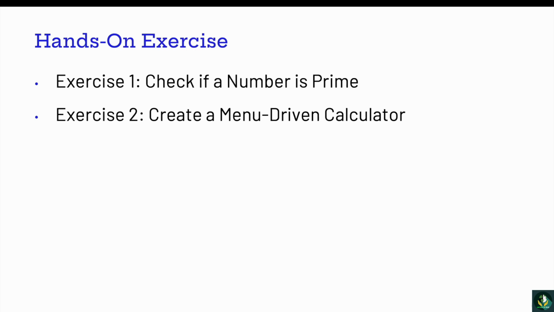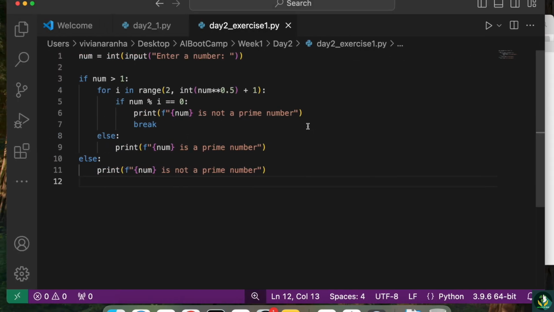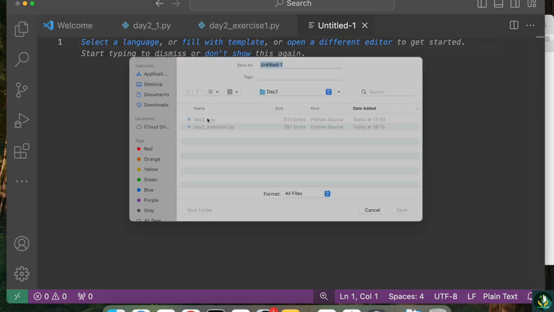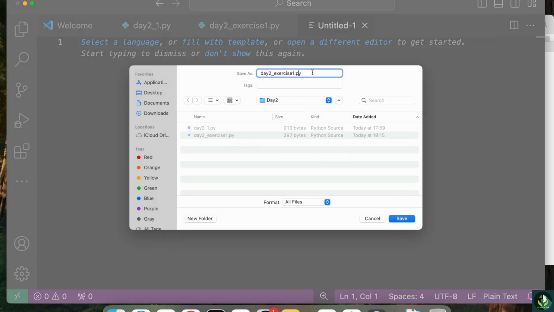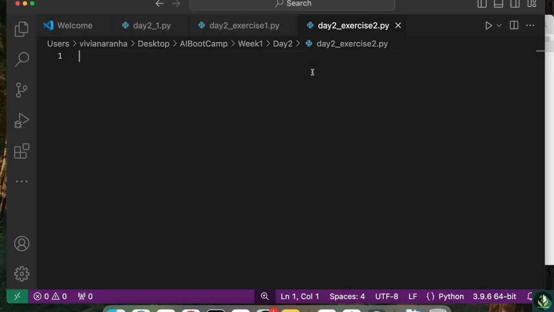But in exercise 1, we asked the user to enter a number. Here we'll give them a menu of addition, subtraction, multiplication, and division. Then we'll allow the user to select an option and input numbers, then perform the selected operation that the user wants and display the result. We'll use a loop to repeat the menu until the user exits. So first, let's go ahead and create a new file. I'm going to save this as day2 exercise2.py.